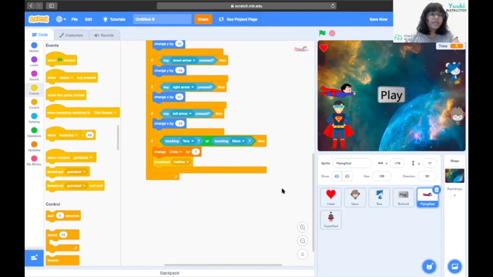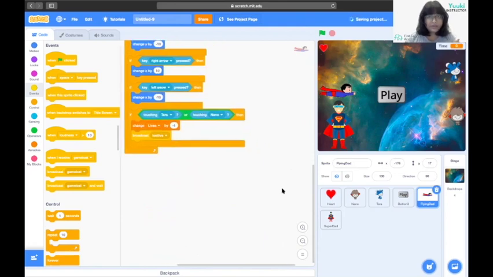Next, I need to give in the last two events for the flying dad: what happens when it changes the backdrop to the winning or the losing screen? I'm not going to show my flying dad sprite because I'm already having another super dad sprite shown.